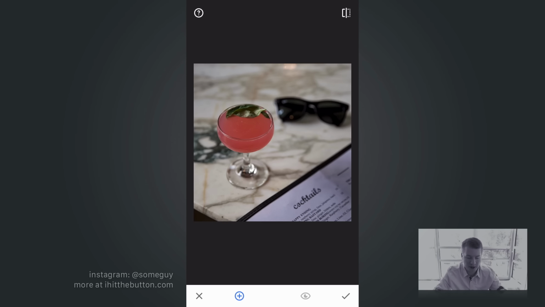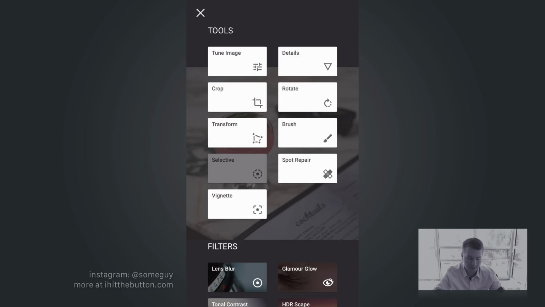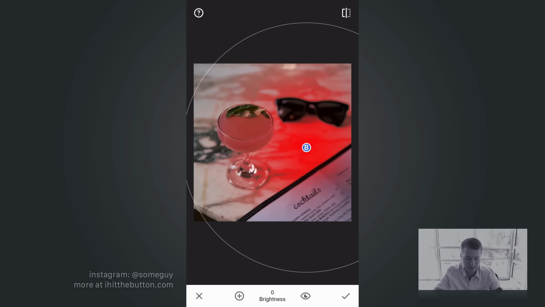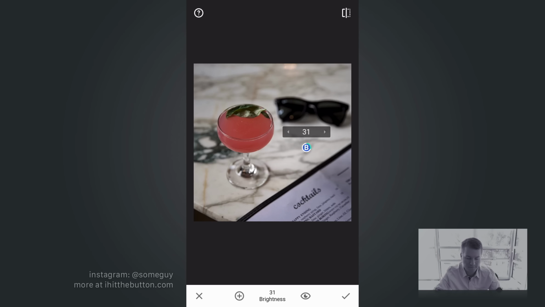One of the best tools, in my opinion, is this selective tool. You click this little plus and you can add points to the image. What it's actually doing is selecting the color in that area. When I'm doing food and drink photography, I like to select the table that the food or drink is on and desaturate it a bit and brighten it up a little. And you can actually copy these points. So I'm copying this one. I'm going to put it over here, over here.